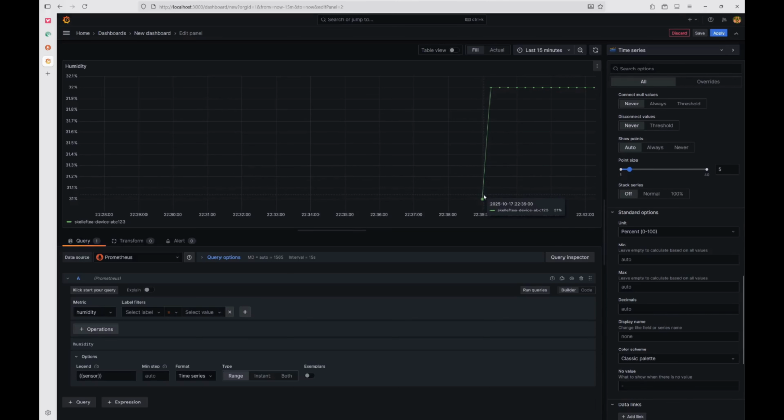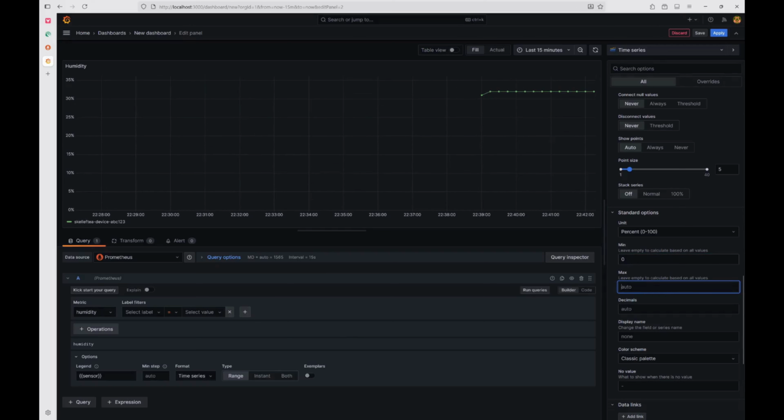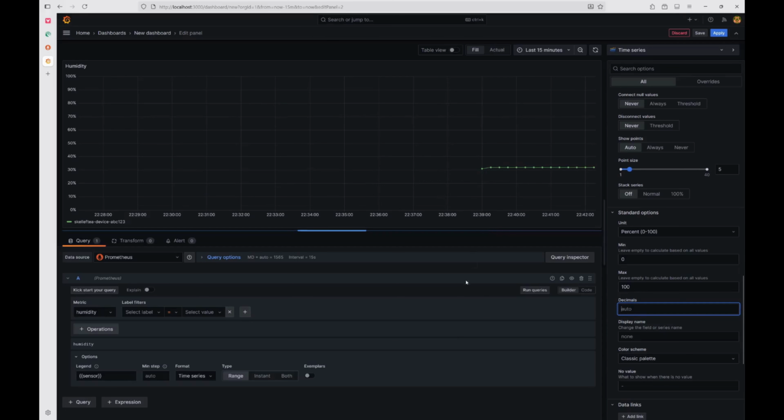This spike from 31 to 32% seems a bit dramatic. And that is because Grafana is trying to be smart about how it shows your data based on previous data. But in our case, we know that the humidity can only be between 0 and 100. So then we can set our minimum and maximum value here. So the minimum is 0 and the maximum is 100. That looks much better. So we can apply that.